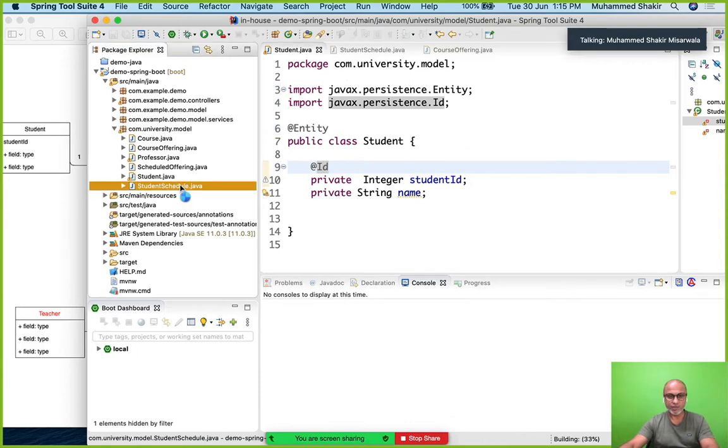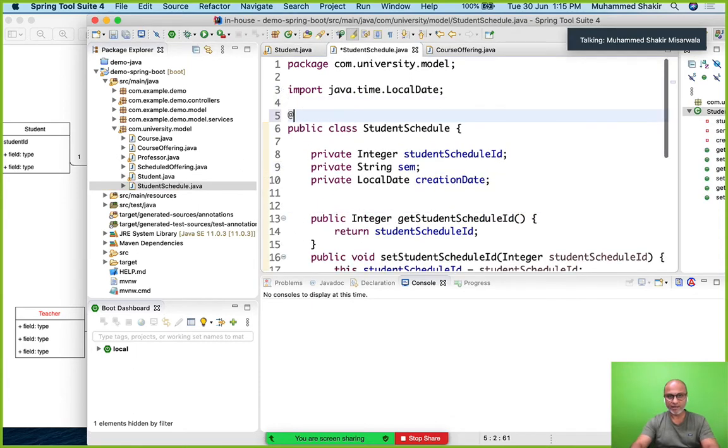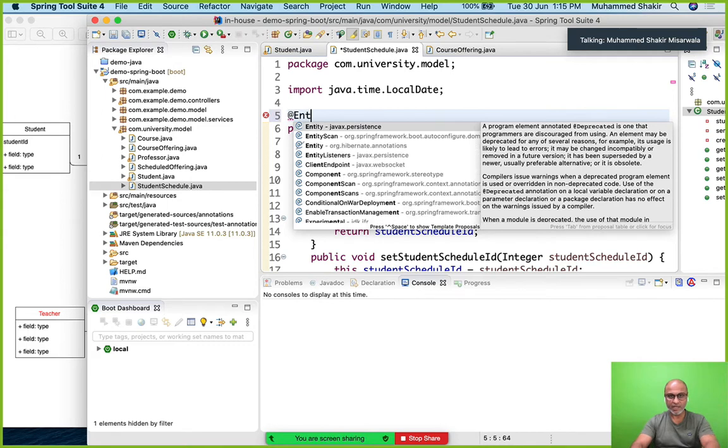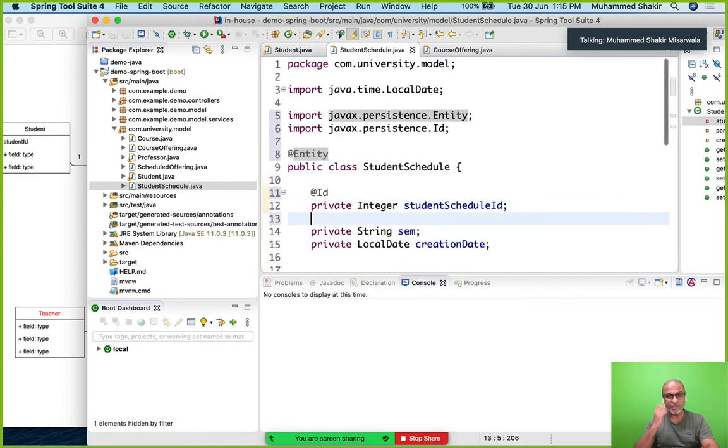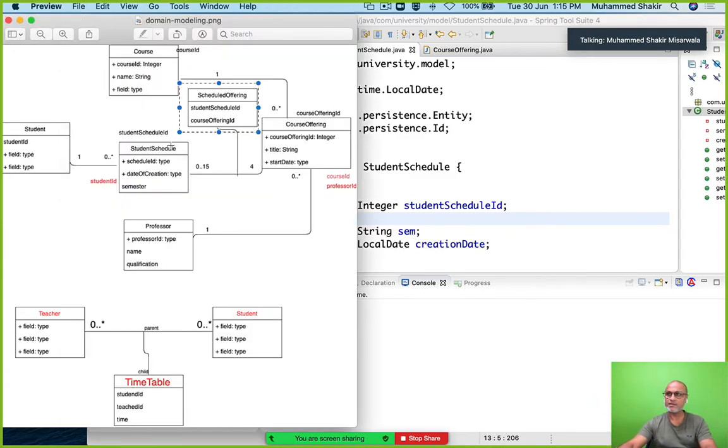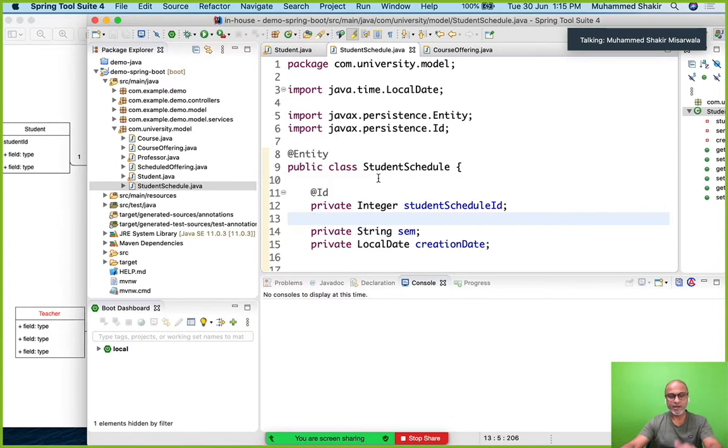And then again, student schedule, I will have that. At the rate, I will say entity, and then here I'll write at the rate ID. So my JPA now understands that this is an object, I mean, this is the class which is supposed to map to the table in the database. So this is my model. I am done with my model classes. You got that? And then next is what I asked you all to create: repositories.